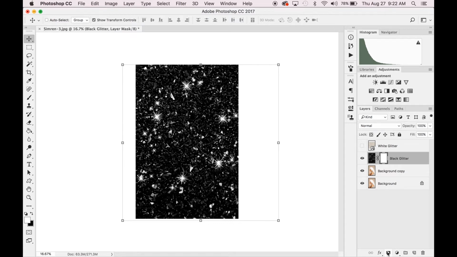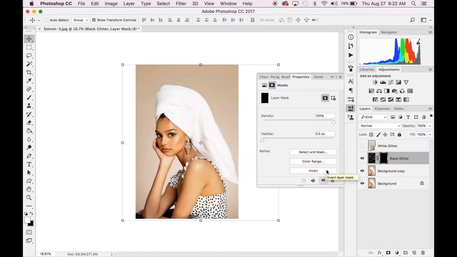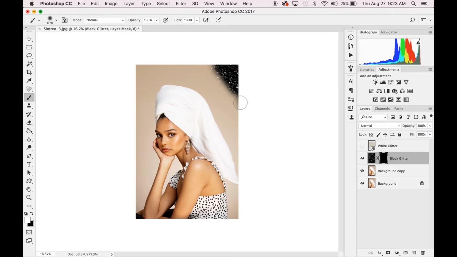Next, I'm going to create a layer mask here, and I'm just going to double click on there and then go ahead and invert the mask. So there you have it, and you can see that the mask is going to be underneath. So I take my brush here, B for brush, D for default, and I take that opacity and flow up to 100%, and I am just going to start painting in my background layer here.